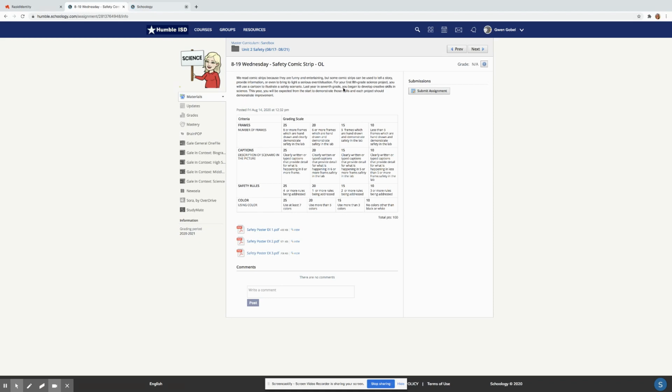Last year in 7th grade, you began to develop creative skills in science. This year, you will be expected from the start to demonstrate those skills on each project, and each project should demonstrate improvement. And so you're going to use this rubric, and when you're done, if you choose to do this digitally, that's fine, or you can take a picture of yours. If you do it by hand, you're going to click submit assignment.